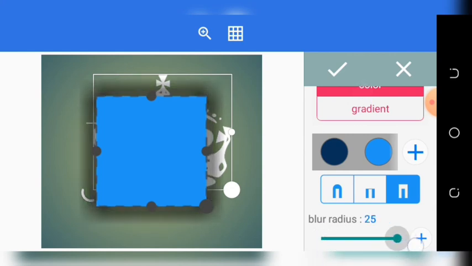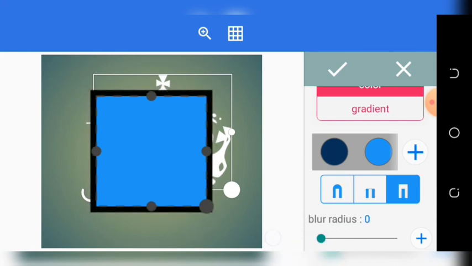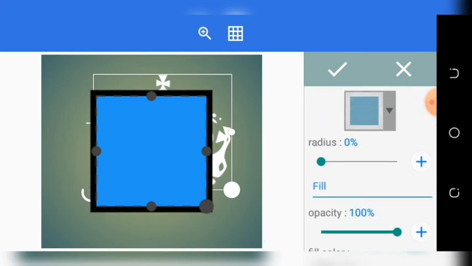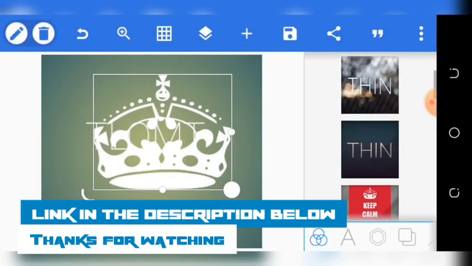We also have the blur one, probably to add something like a shadow. We also have a shadow icon here. Anyway, we'll talk about that in our next video. Just check the description link.